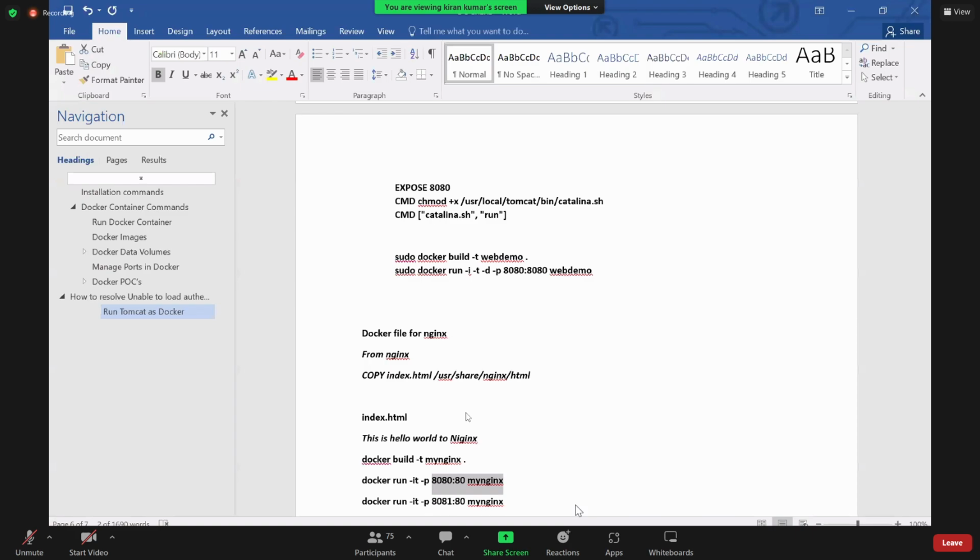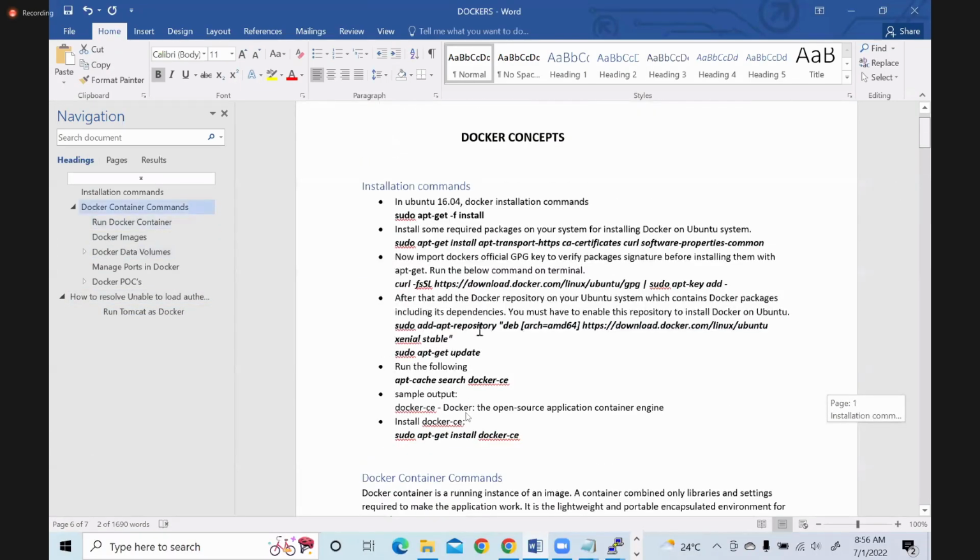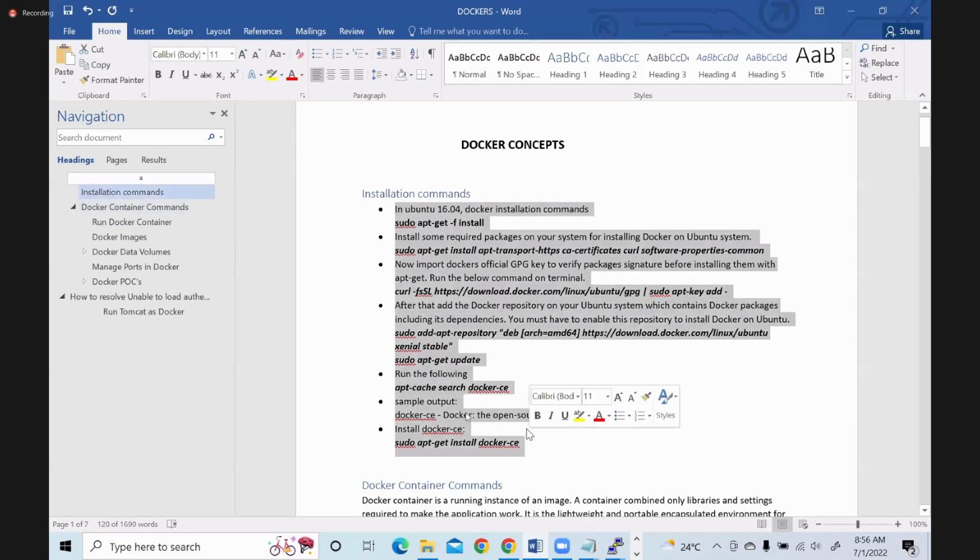I'll share this document actually. The installation process. You can follow these commands. That's all. I'll share these documents. Just copy paste these commands. That's all, and Docker will get installed.